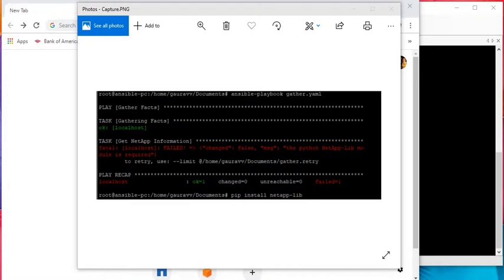After Ansible and NetApp modules installation, while running this first playbook, I came across this error. The Python NetApp module is required. This Python library is required in order for Ansible to be connected to NetApp ONTAP. So let's see how we can install this library.